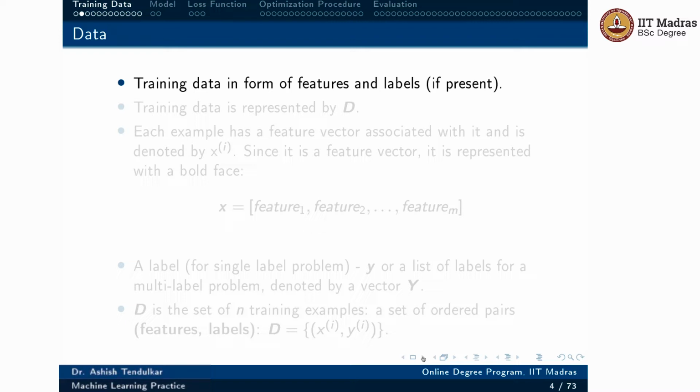Okay, so training data comes in the form of features and labels, right? Remember, labels may be present or not present depending on the type of the machine learning problem. In case of a supervised learning algorithm, we'll have labels present with each and every training example, whereas in case of an unsupervised learning problem, labels will not be present.